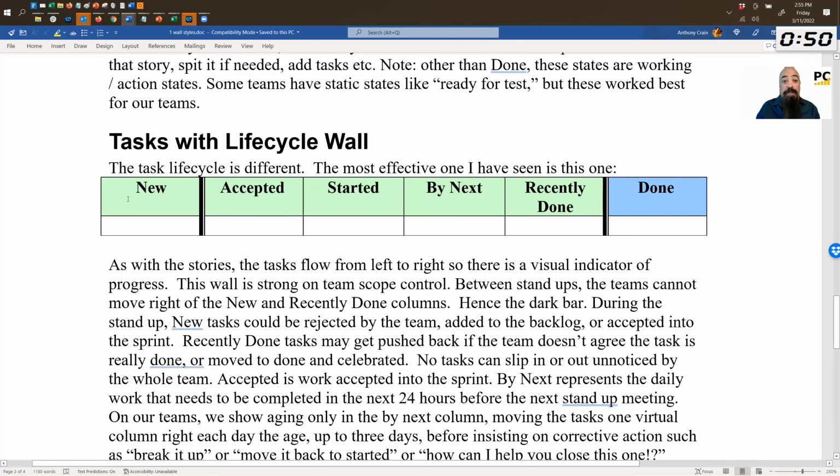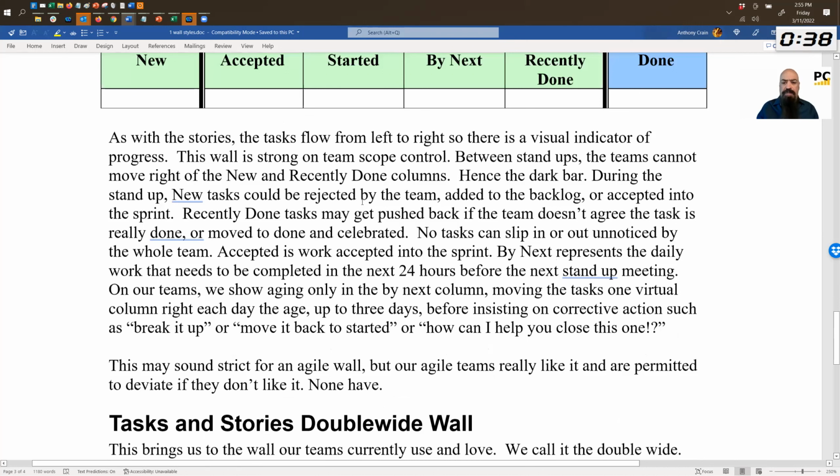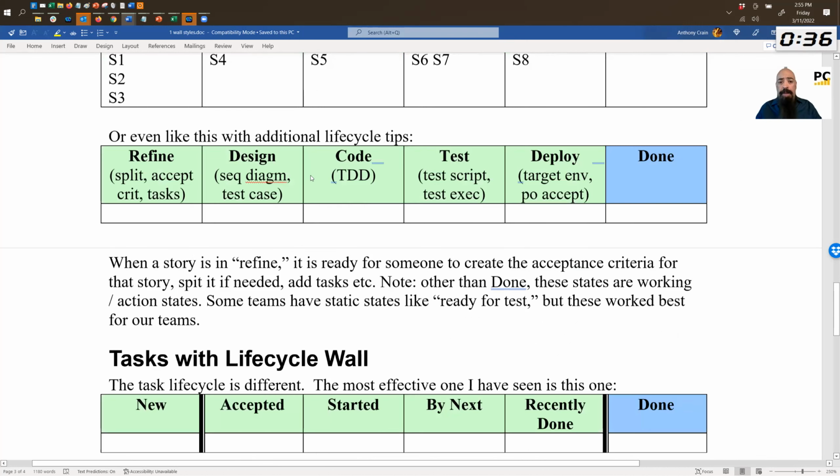All right. And then this is the one that we used to use for tasks, but now is really for more business agility. New, accepted, started by, next, recently done, and done. So these are the business agility columns we tend to use. So that's almost my entire 5-minute time box. That's good enough for this asset here.